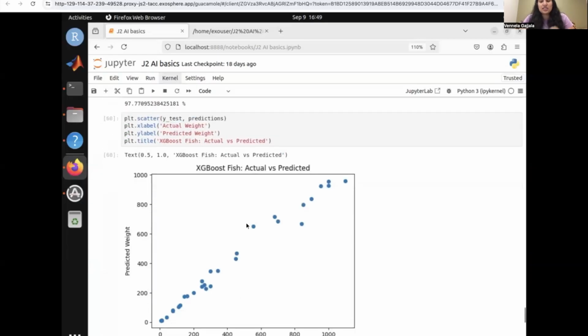So here we can see that there's a pretty straight line, which means the values are adding up pretty well. The few things here that are skewed are okay. But overall, the line is close to diagonal, indicating the predicted weights closely match with the actual weights. The closer these points cluster around the diagonal, the better the model's accuracy is. So we see we have a few little outliers here and there, but overall, we've done a really good job with being able to predict our fish values using our XGBoost model.